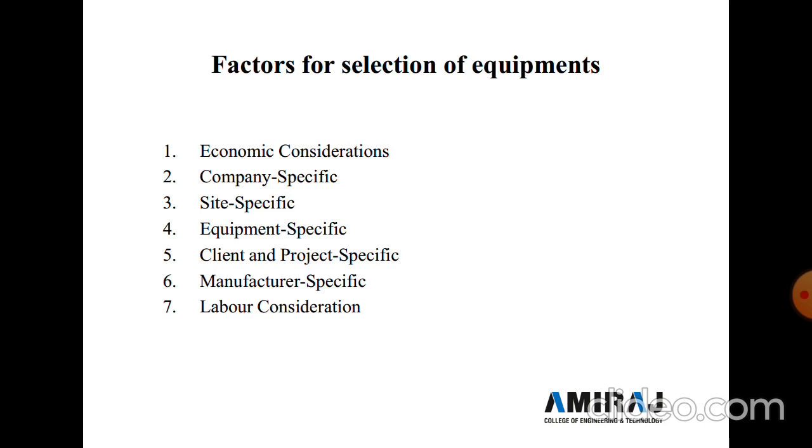Now next is equipment specific. In equipment specific, there are different operations in a construction work, so we select the equipment for the particular task. Next is the client and the project, so it depends on the client and the project.